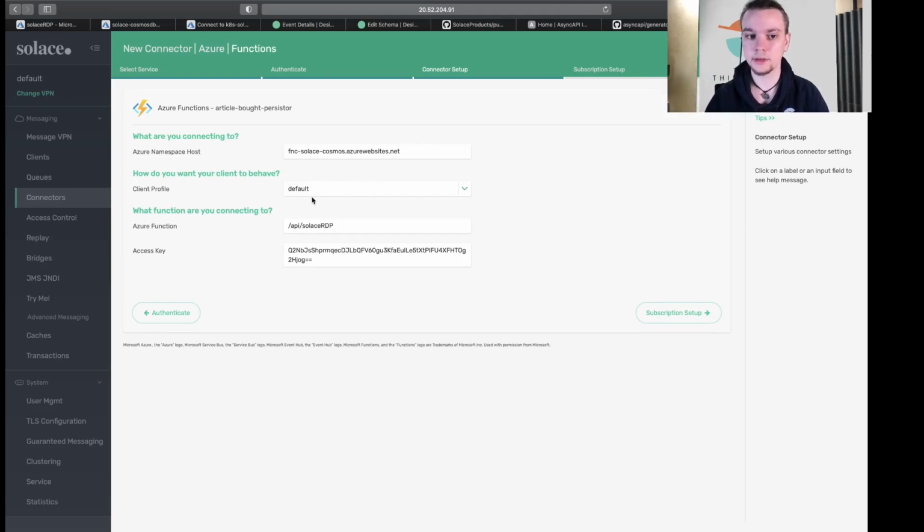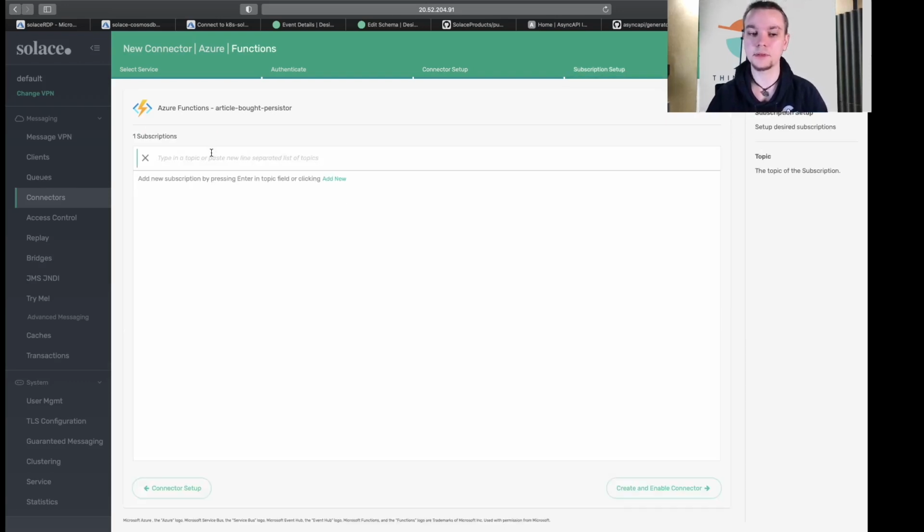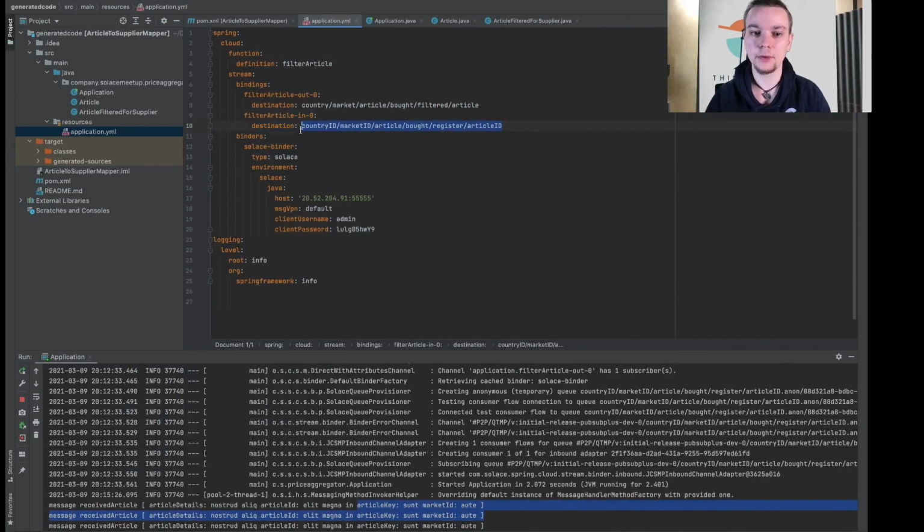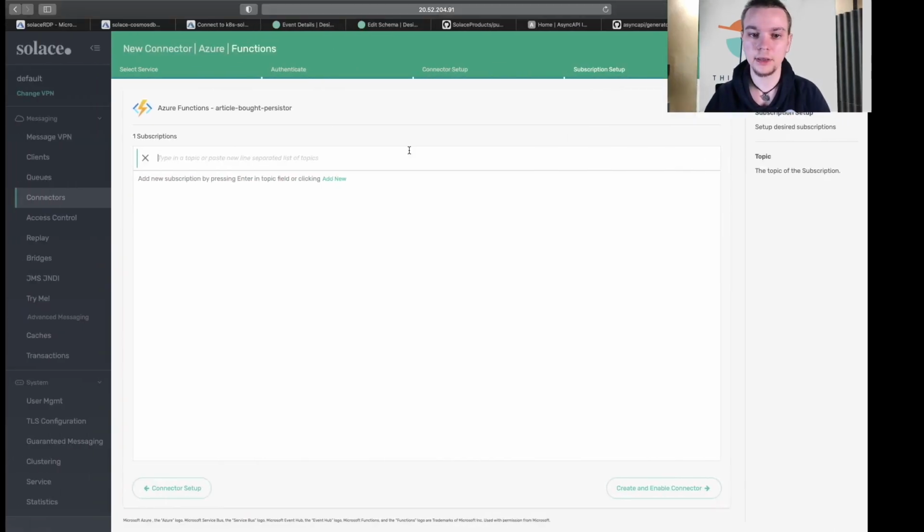So we have our default client profile selected for now, and an access key, as well as the Azure function setup. Continuing with this setup for the subscriptions, we are going to go for the ones we defined in our example. We are actually using the topics we defined in our designer, and we're going to generalize them in a Solace topic. And the register, we bought an article and we want to register the article ID. So from here, let's do a star subscription actually.